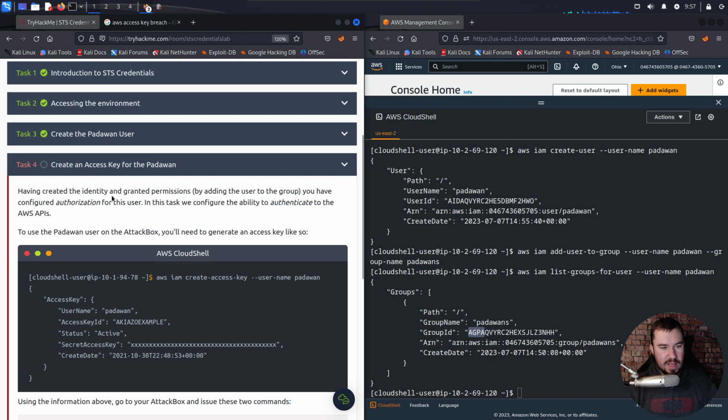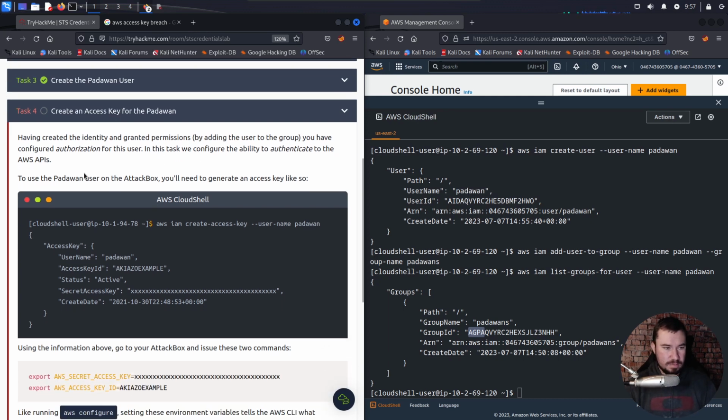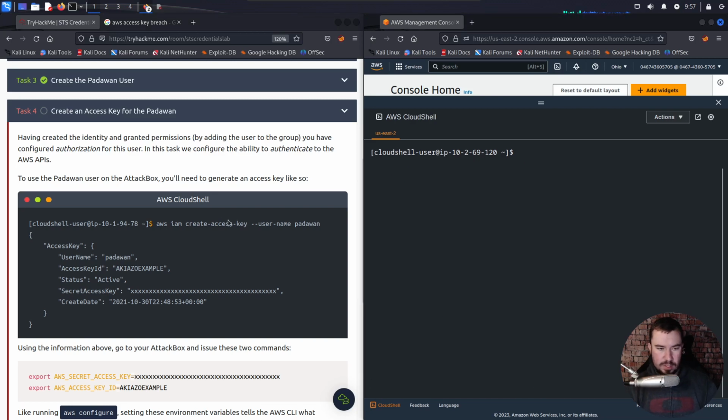Having created the identity and granted permissions by adding the user to the group, you have configured authorization for this user. In this task, we configure the ability to authenticate to the AWS APIs. To use a Padawan user in the attack box, you'll need to generate an access key like so. So AWS IAM create access key, our username, and Padawan. So let's go ahead and do that.